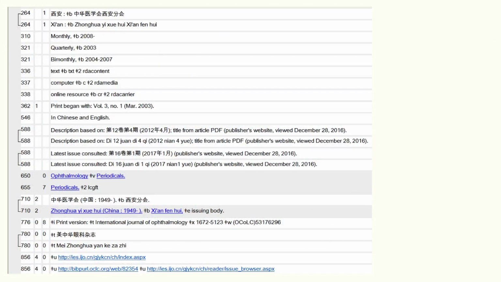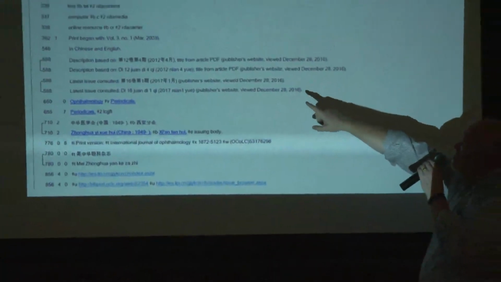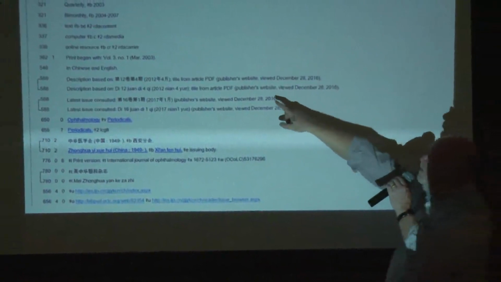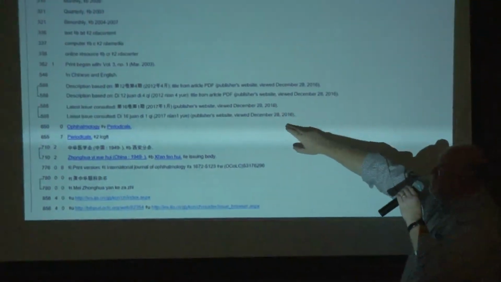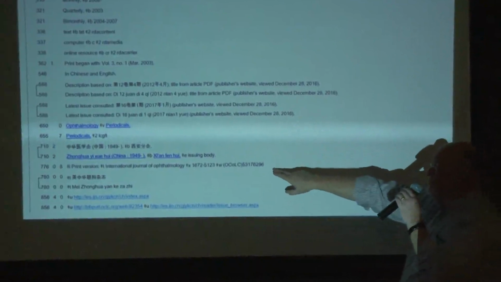Okay, so here I mentioned the 588s. You have a description based on, with the issue date, the bibliographic source, the publishers, the providers, which version, the provider, and the viewed date. And the same with the latest issue consulted. 776 goes back to the print version.